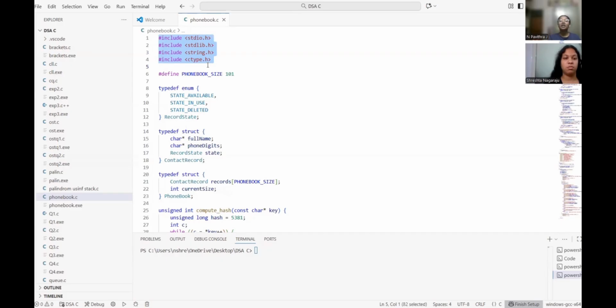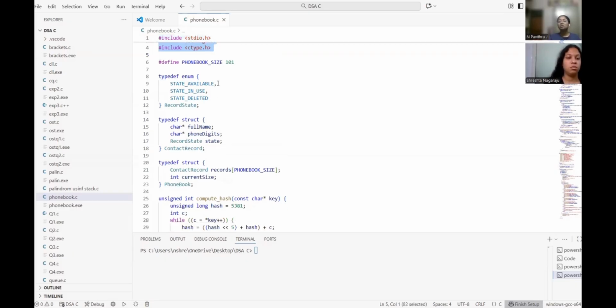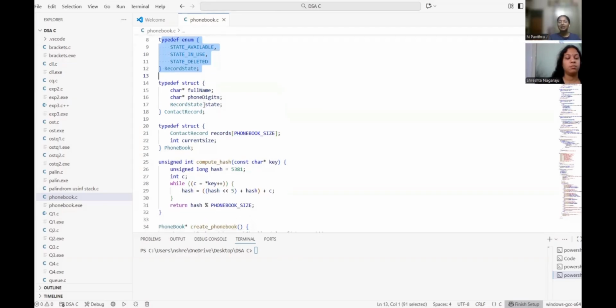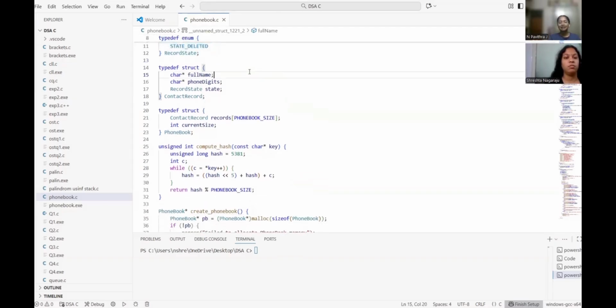Setup, headers and structs. First, we include standard libraries. We define our hash table size as 101. We also define our key data structures: a contact record for the name and number, a main phone book which holds the array of records, and a record state enum. This is critical. Every slot in our table is marked as state available, state in use, or state deleted.